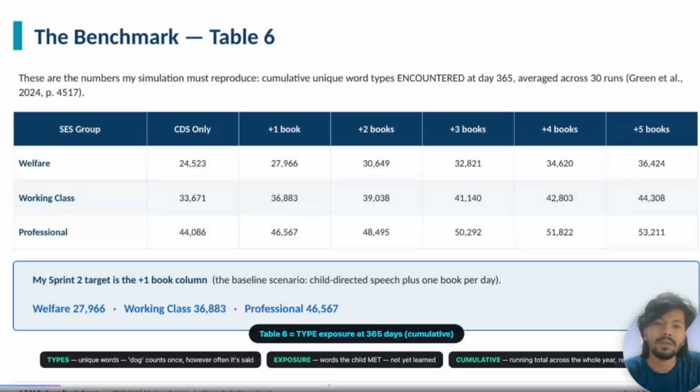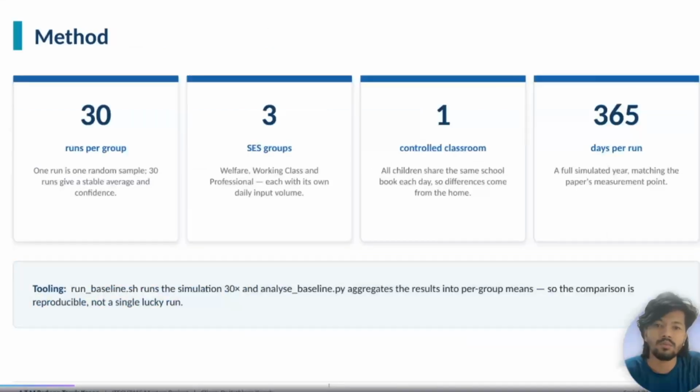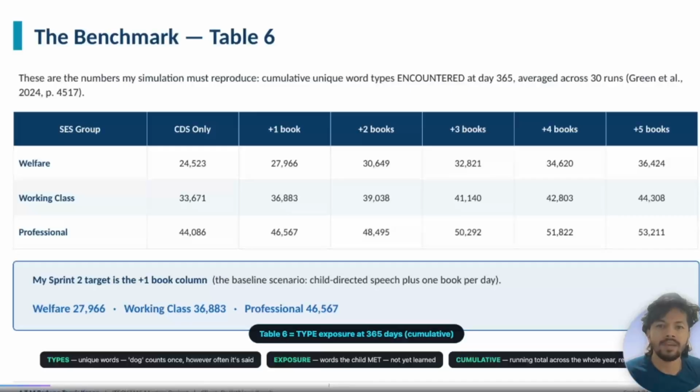And cumulative at day 365 means it's the running total across the whole simulated year, read on the last day. My target is the plus-one-book column, child-directed speech column, one book a day. Welfare about 28,000 types, working class about 37,000, professional about 47,000.